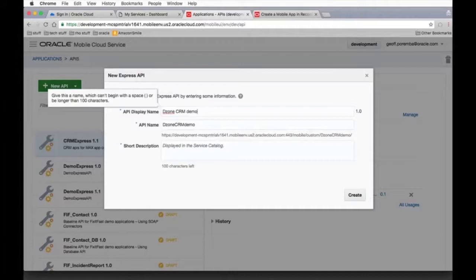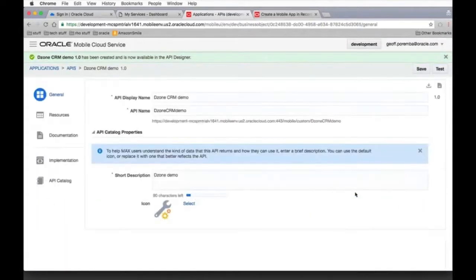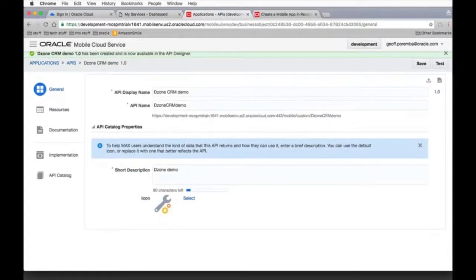So let's see, we'll call this DZone demo. Okay, so I've provided an API display name, and I've got an API name that's been provided for me. This is what's going to show up in the catalog. I'll go ahead and click on the Create button. Now Mobile Cloud Service has created the definition of that API for me.